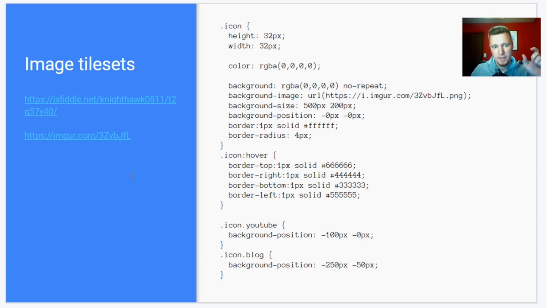So the image itself is about 500 by 200 pixels, 500 wide, 200 high, and it has a whole slew of 32 by 32 pixel icons of different social media accounts and common buttons that you may have on a website, like a menu button and a home button, search button, and email button. So just full of icons. And if you were to display the full image, it would probably look stupid.